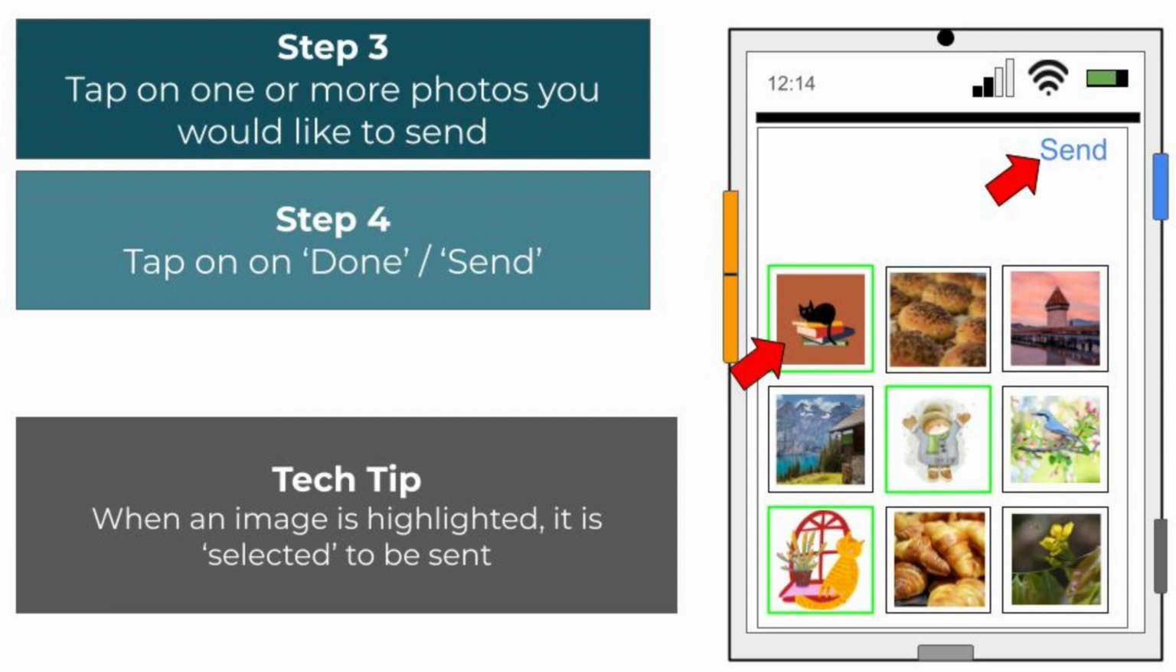Upon tapping on the Photos icon, a series of pictures will appear. These are the same pictures you would find in your Photos app. We know when a picture is selected with the intention of being sent when the perimeter of the picture is highlighted. Once you have tapped the pictures you would like to send, tap on Send, located at the top of the screen.